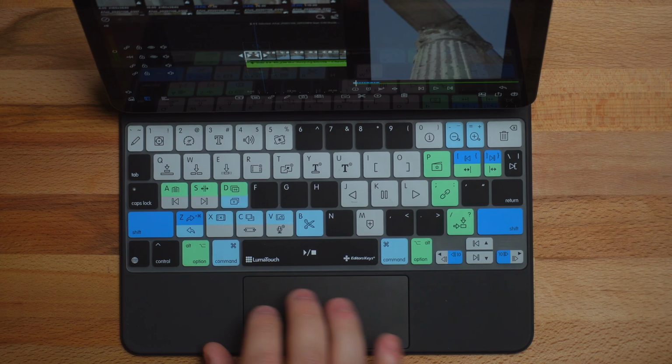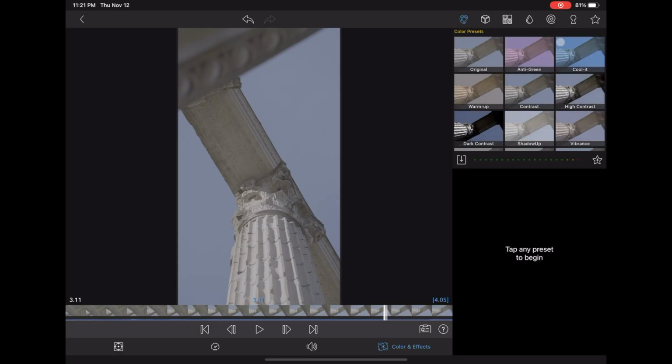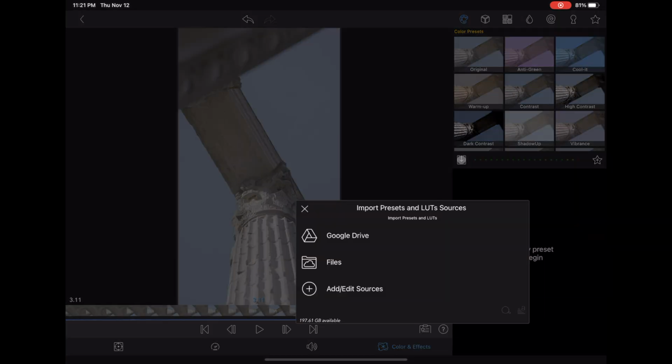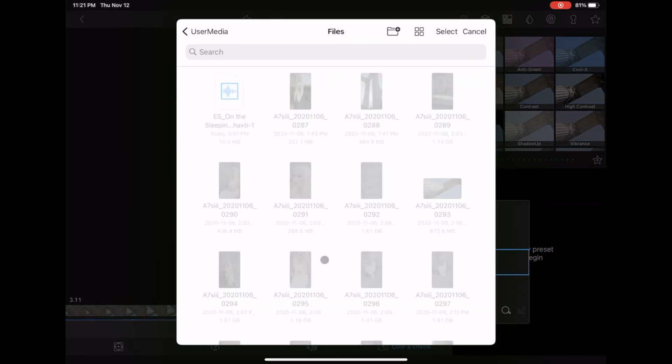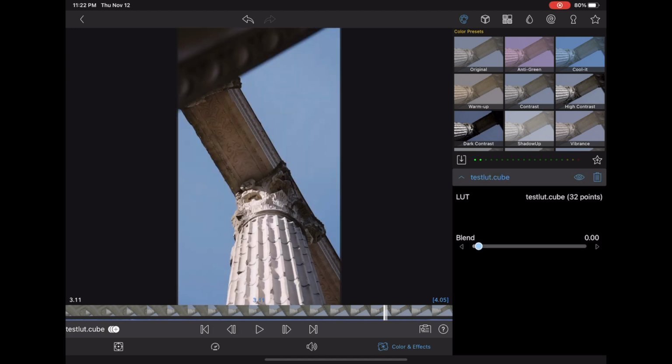So yeah, let's start dropping some LUTs on this and doing some color grading and see what we got. And we're going to hit 5, which takes us to our color panel. And at the top here, we're on our color presets. We're going to click on this little drop down arrow here and we're going to go to files. And I already have a LUT saved in here. So I think I called it test LUT. Yeah, that's the LUT there.